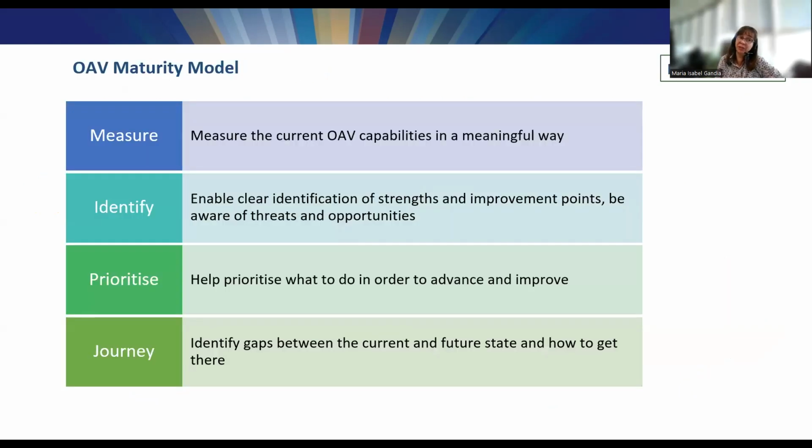Then we also have a maturity model. As you may know, a maturity model is a way to self-assess your maturity on several areas, and you normally divide these areas into dimensions and several stages. The main goal is to measure the capabilities you have in a meaningful way, to identify your strengths, improvement points, and be aware of threats and opportunities, like the SWOT analysis. And then help you prioritize in each one of these subdimensions.